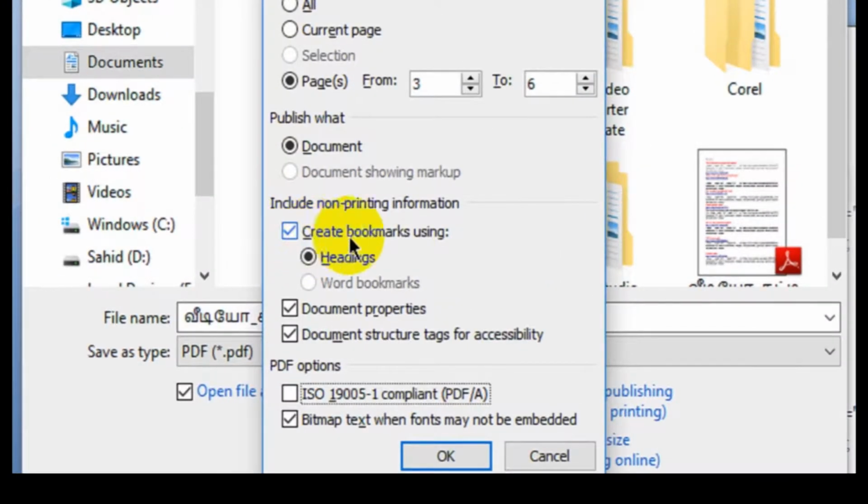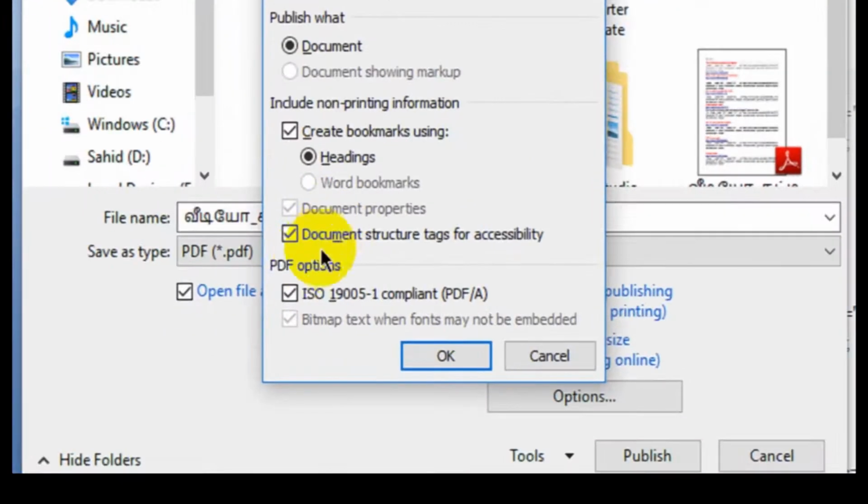This option is for creating bookmarks. That means in the PDF you can see the thumbnails on the left side of the PDF viewer. Here are the options for PDF. Two options are available. ISO 19005-1 compatible. Another is bitmap text when fonts may not be embedded. With the ISO format, the text in the PDF is selectable. That means you can select a paragraph or line or word and paste it into any other application.